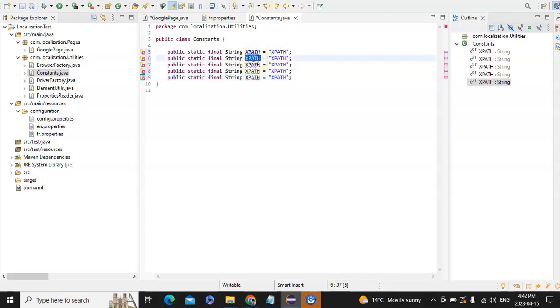For id it will be id. For link text, it will be link space text. For partial link text, it will be partial space link space text, because while entering, the user may miss a space, or the user may make a spelling mistake. That is the reason it's better to take it from the Constants.java file.